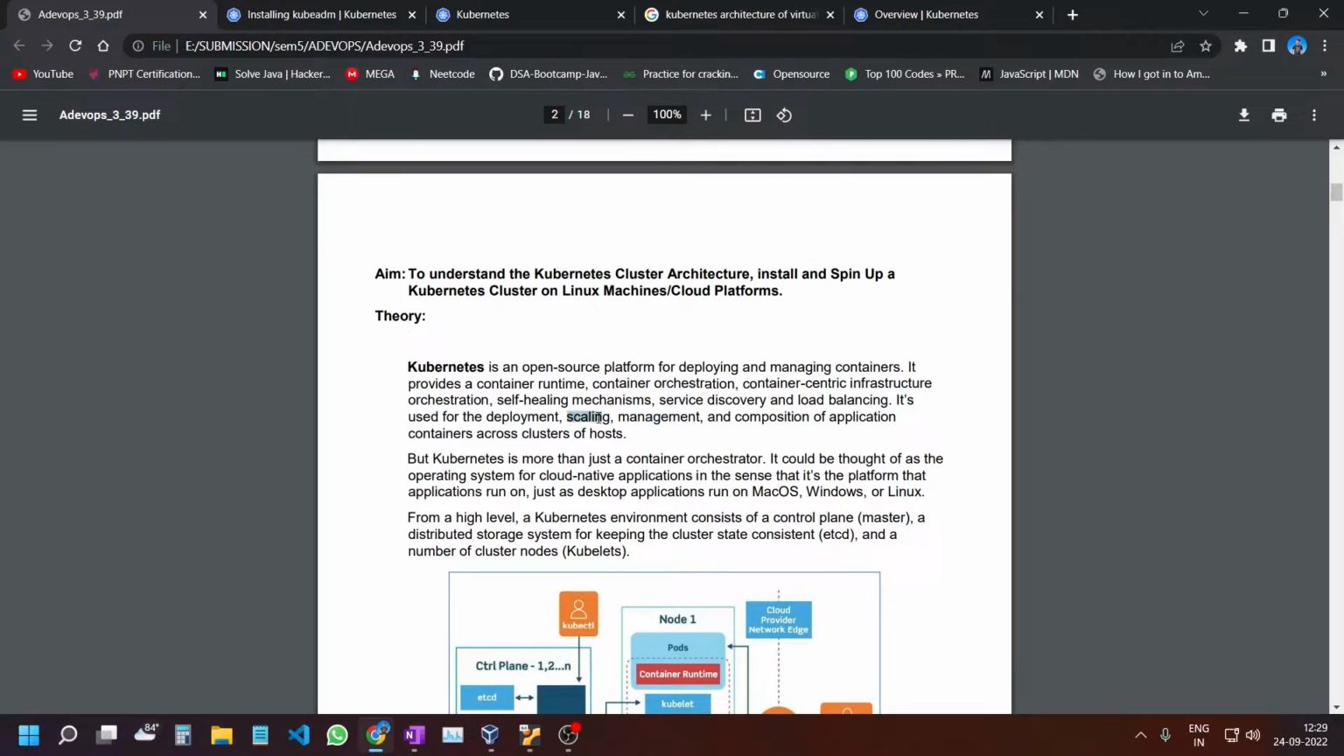So what do I mean by scaling? Let's say your application crashes. It automatically identifies it, deletes this container, and creates the same one with the same database. With the same database it will create the same application, and the user will not get any difference between them.